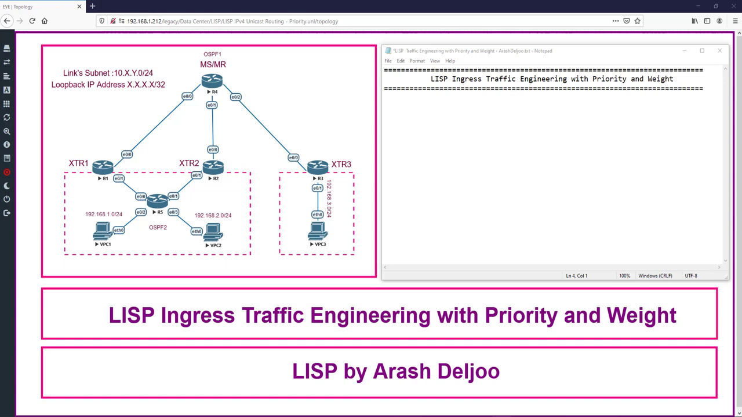LISP ingress traffic engineering with priority and weight. In this video, I'm going to talk about ingress traffic engineering in LISP with two tools. The first is priority and the second is weight.